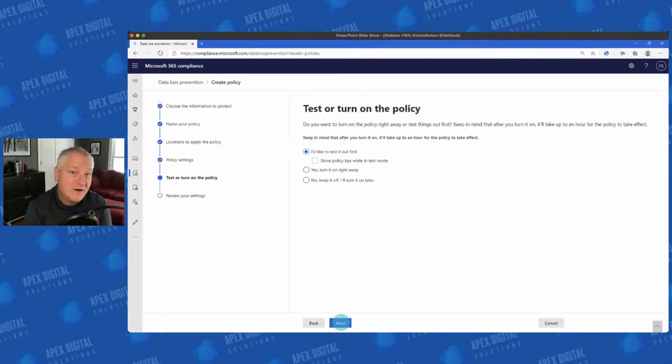That checkbox for show policy tips is the piece I wanted to come back to. A great rollout strategy. So best practice: when you turn something on in test mode and turn on the policy tips, customize the policy tip to say something like, effective March 1st, sharing information of this type outside the organization will be blocked.